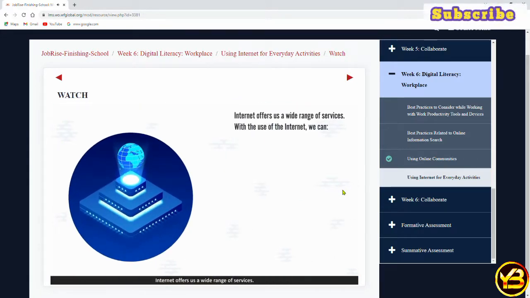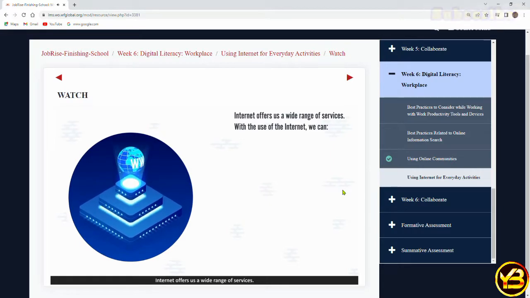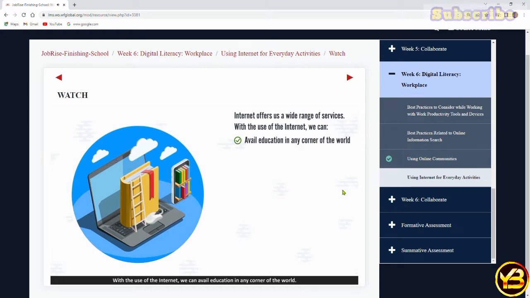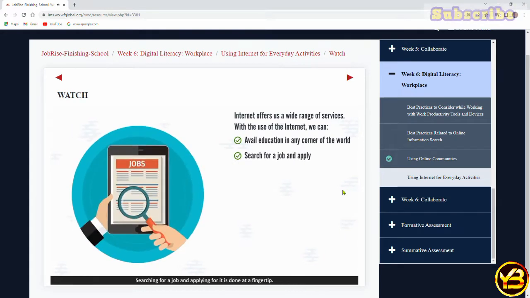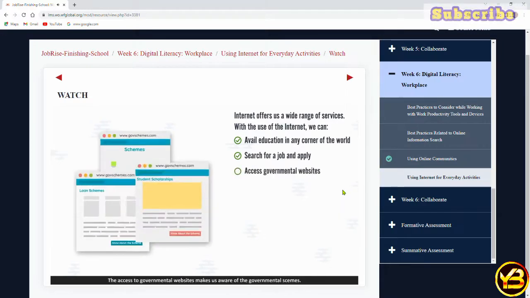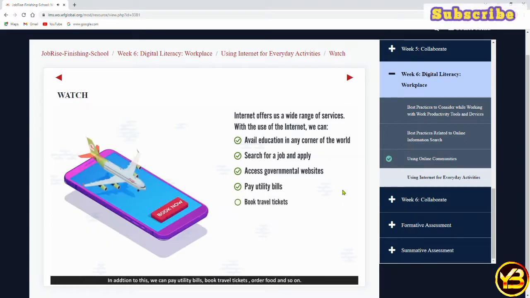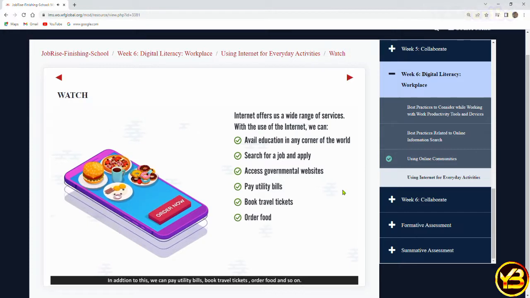Internet offers us a wide range of services. With the use of the internet, we can avail education in any corner of the world. Searching for a job and applying for it is done at a fingertip. The access to governmental websites makes us aware of the governmental schemes. In addition to this, we can pay utility bills, book travel tickets, order food, and so on.